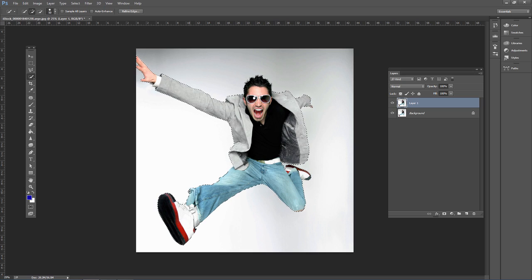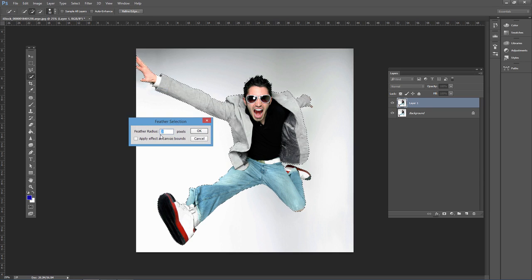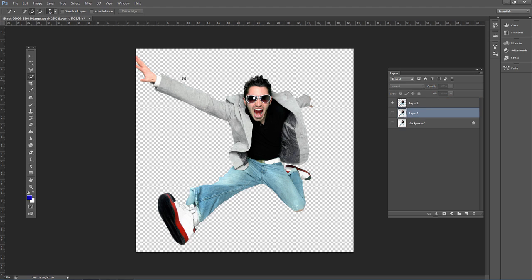Alright, much better. So once you have an area selected, if you want to feather the edge, you can go to Select, Modify, Feather, just so it's a softer edge. I don't like to feather too much, but I'm just going to do 1 pixel. Then I'm going to press Control J. What that does is put them on their own layer.